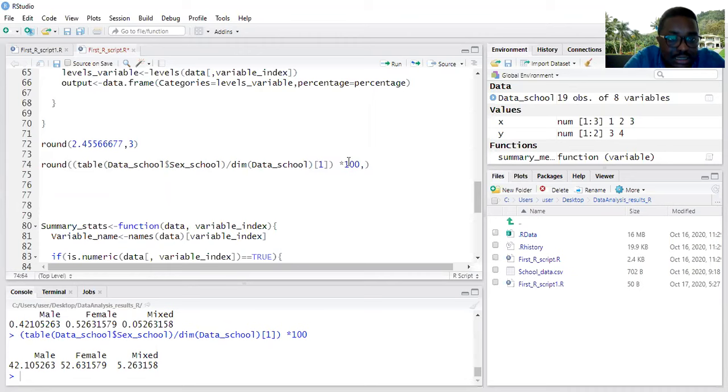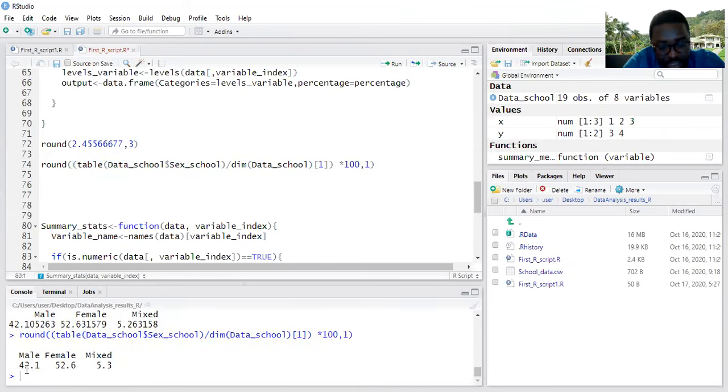And don't forget that this is what I've just done. The whole of this gives me a particular value, which is like 42 point something. And I'm saying that it should round the whole value to one decimal place. So I put one here. So if I run this one, now you get the number of males to be 42.1%, females to be 52.6%. So it means with this one, you can easily get what you want, like I said, in terms of the proportion. All right. Now I want to paste the percentage sign.